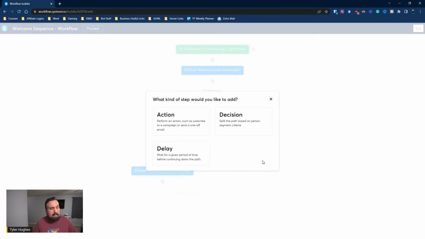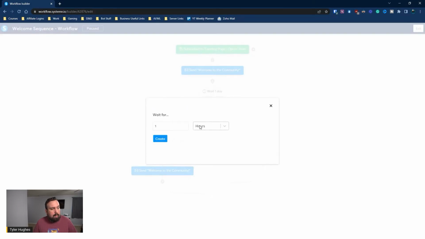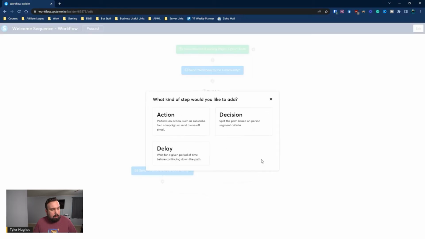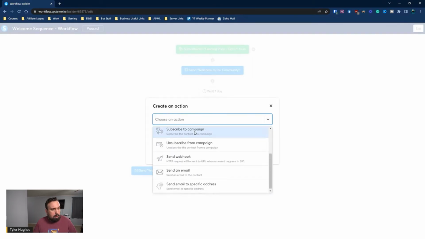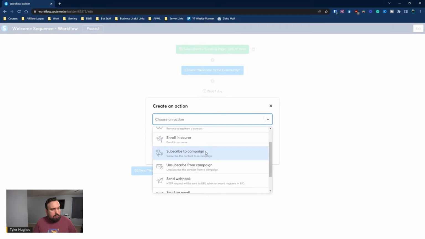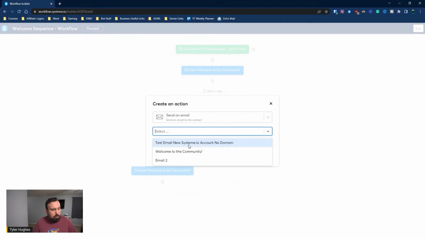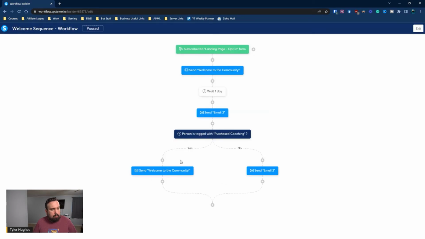But if they did not get tagged, then, whoops, I don't want to wait. I want to action. Let's say I want to then send them a different email. I'm just going to choose the email two here. So you can have different things that happen depending on different scenarios there.